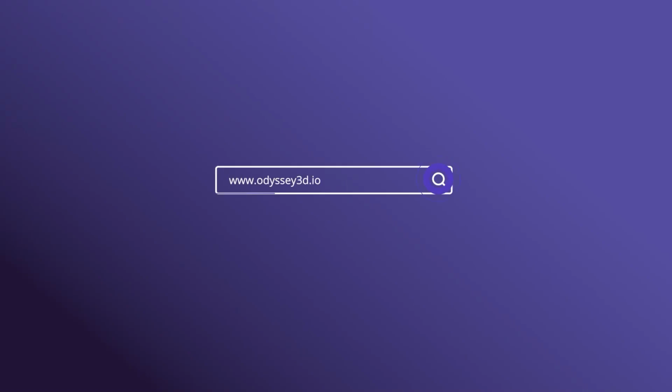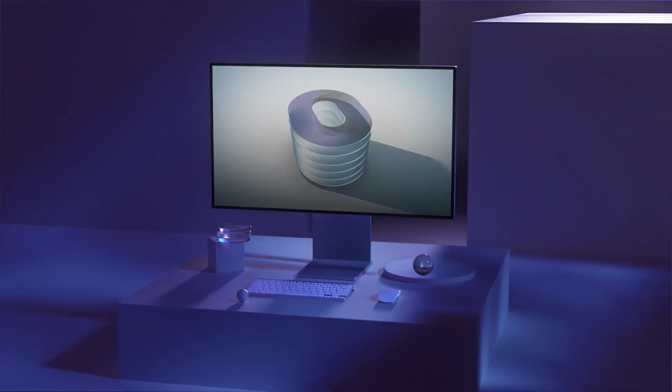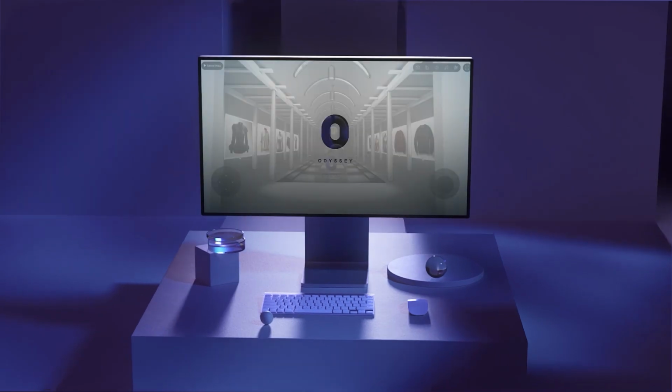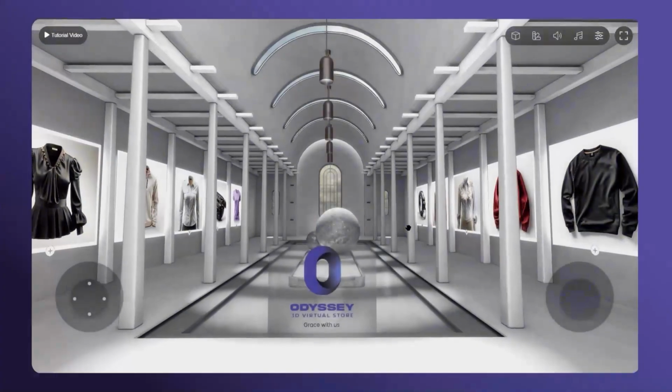Welcome to the Odyssey Forge Pro Lite tutorial, your comprehensive guide to customizing your store with ease and professionalism.